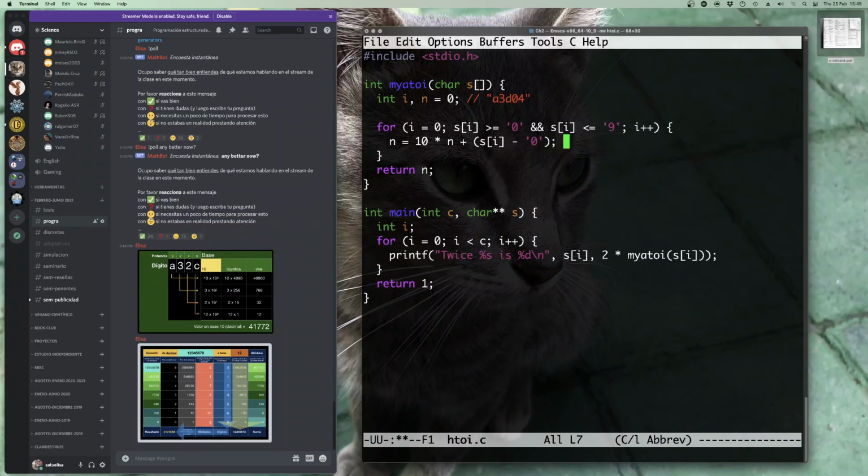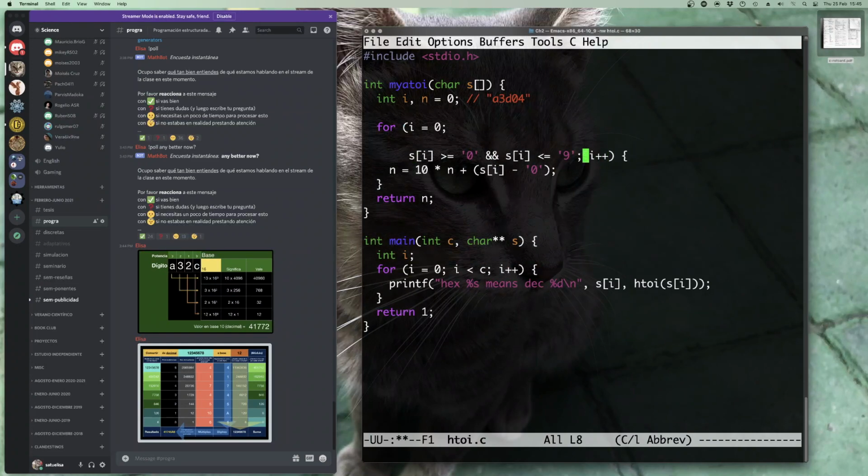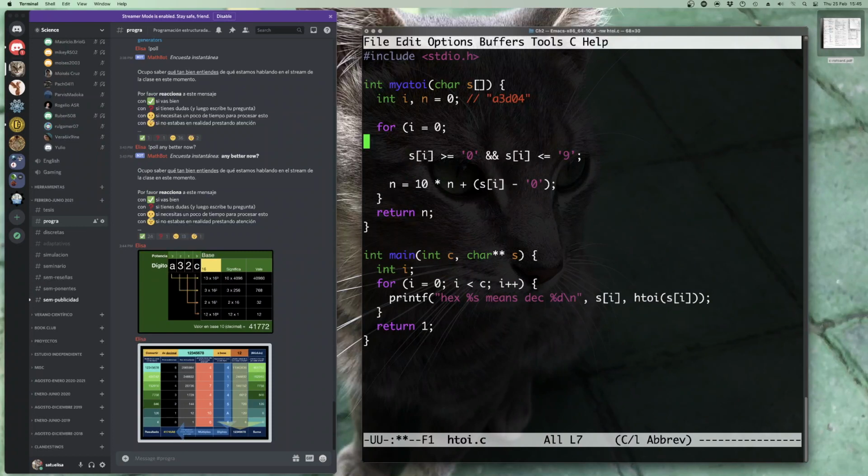So now we're going to have the hex strings as an input, and we're going to have the decimal numbers as an output. We're going to be calling the h to I on the inputs. This looks wonderful. And now we just need to fix this stuff here. So now we don't just go from 0 to 9. We need to also handle from A to F, because those are the extra digits here.